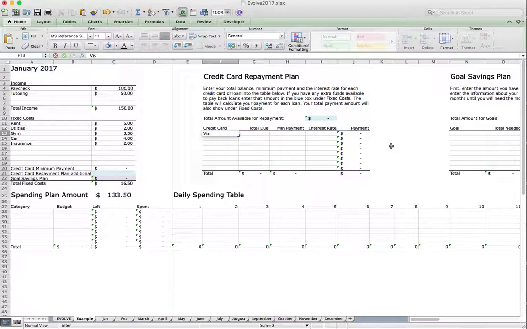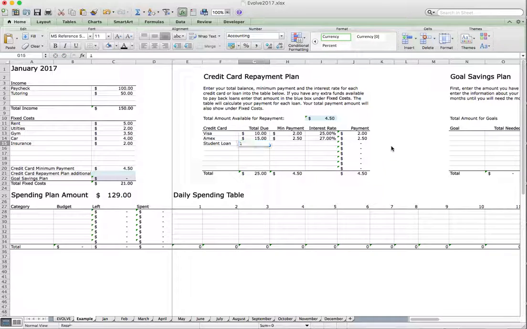So let's say you have a Visa and you have a total due of $10 and a minimum payment of $2, and the interest rate annually on that Visa is 25%. You have an Amex with a balance of $15, a minimum payment of $250, and that is at 27% annualized. And then you have a student loan with a balance of $150, minimum payment of $150, and the interest rate on that is 12% annualized. So this means that you have $6 that absolutely has to get paid because that is the minimum payment.